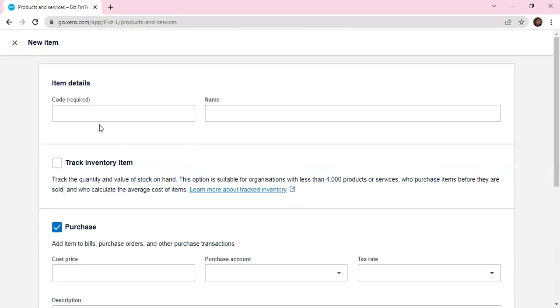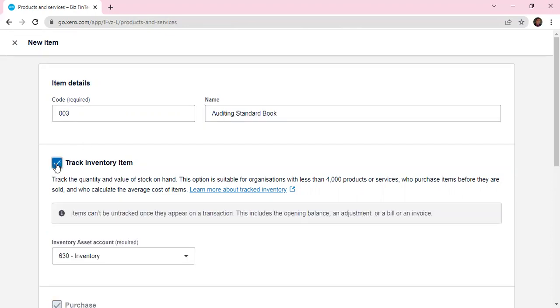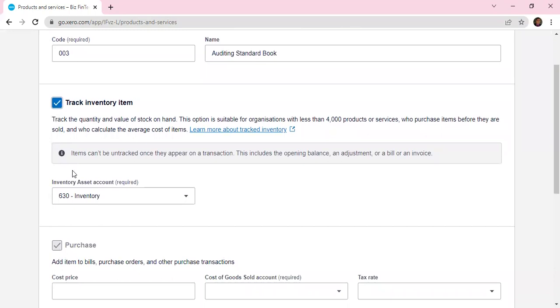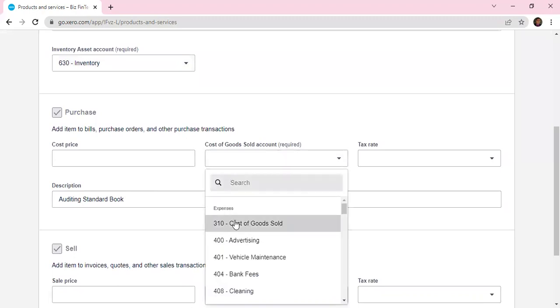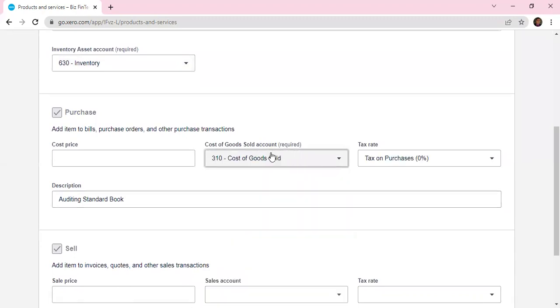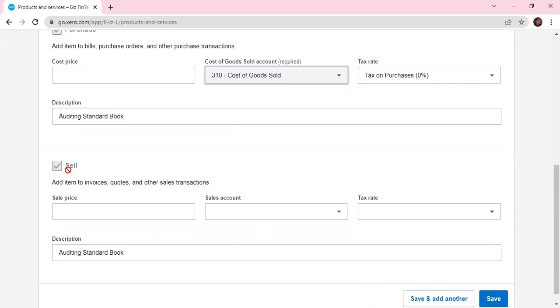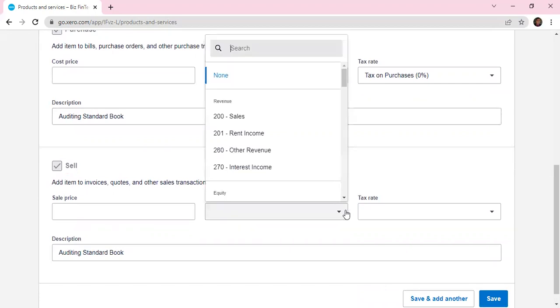I am taking the code as 003, and we'll take the item as auditing standard book. You have to check this track inventory item, and the inventory asset account by default has picked the inventory account. Then you have to select the cost of goods sold account. It should be this cost of goods sold, and you have to select the sales account.